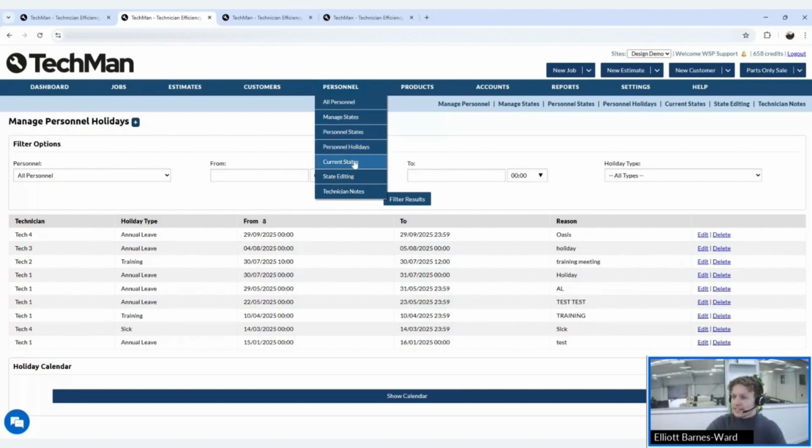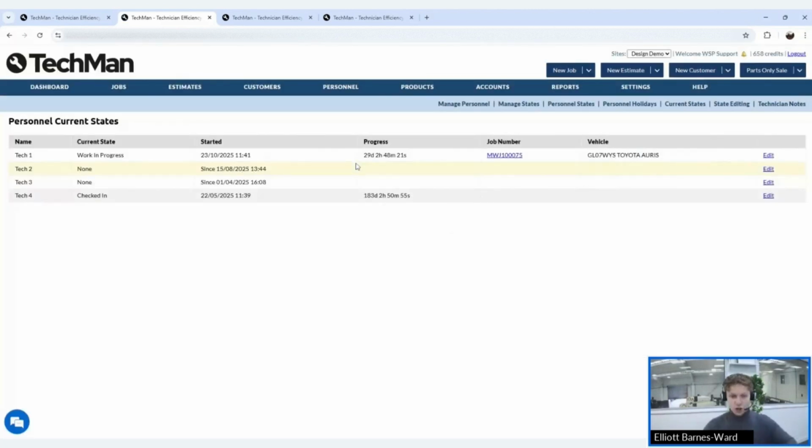Current states, obviously you have this section on the dashboard as well, but it shows you exactly where a technician is, at what time, on what job, and what vehicle that is as well. And the progress is the exact amount of minutes and hours they've been on that job. Started is just when they started, but if they started 2 hours ago but have only been on it for an hour, they may have taken a break or lunch or something like that.